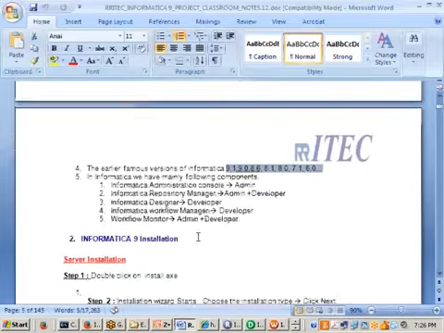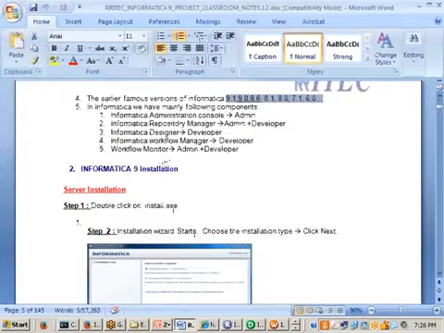Next points. Informatica 9 installation. It is a very easy installation, sir. It is not going to take much time. If you have 40 minutes of time, that is enough to install Informatica. And Informatica software is going to work in server and client architecture mode.